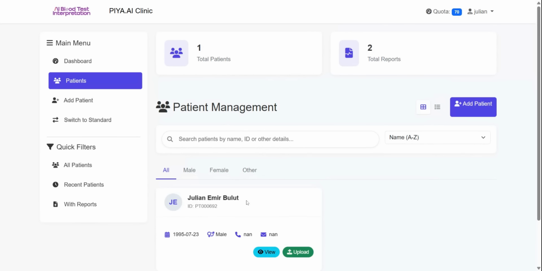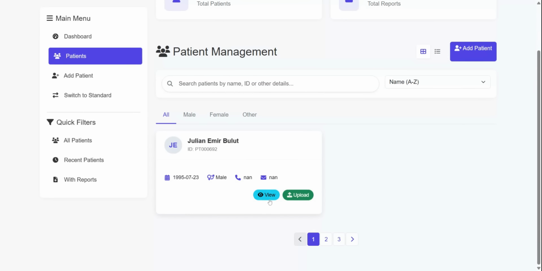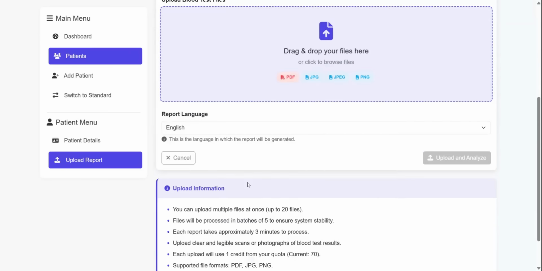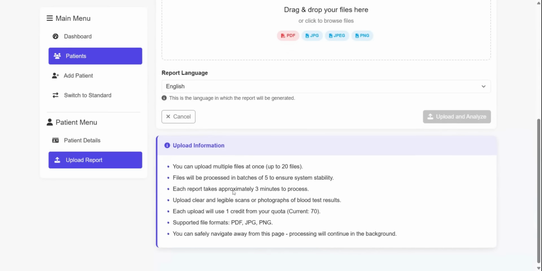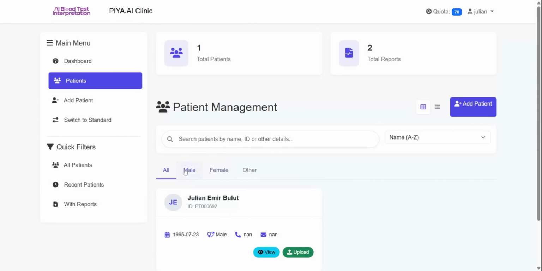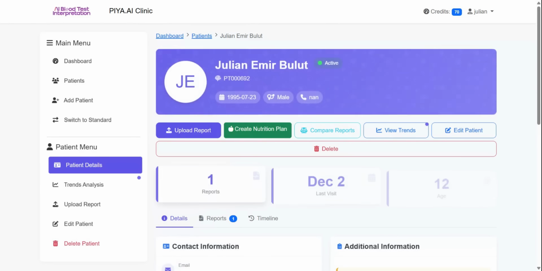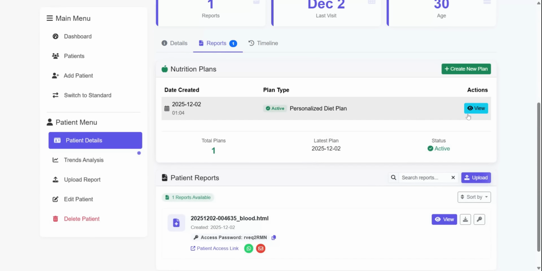Regular patients can add themselves and their family members as patients here, and they can also upload their reports, and they can generate the analysis in their desired language. Aside from that, I've already uploaded one, as I don't want to take up your time. Let's take a look at the report.